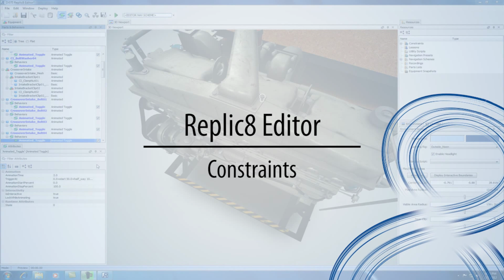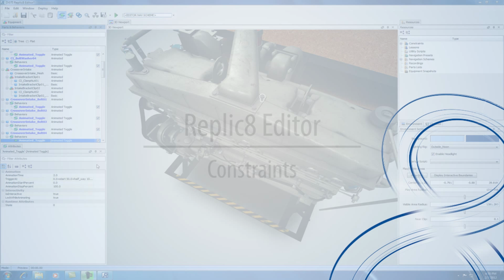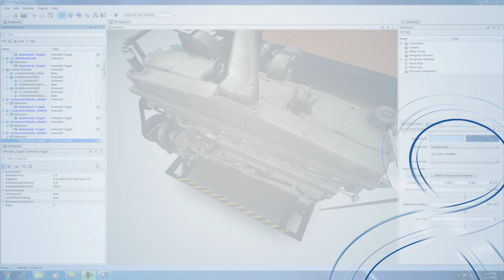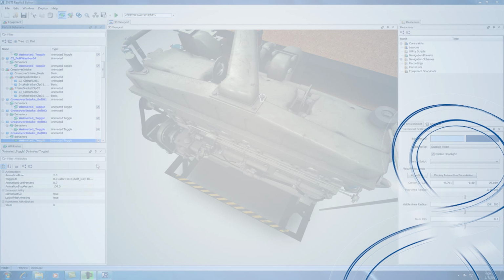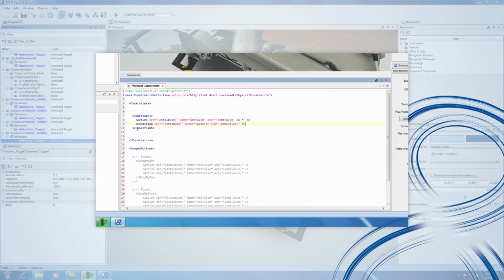Welcome to the Replic8 tutorial video on constraints. Constraints are restrictions that can be applied to parts and their behaviors in order to mimic the real-world physical restrictions that the student will experience during a maintenance procedure. The constraints in Replic8 are defined using an XML-based script that specify the state that parts need to be in, as well as the condition that needs to be set before an action can take place.